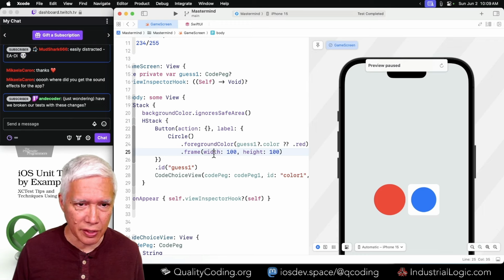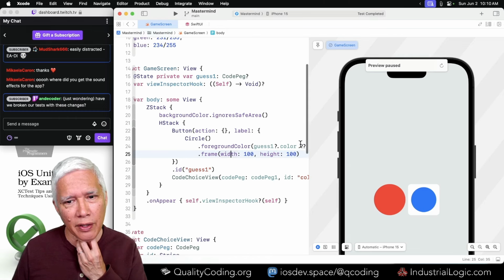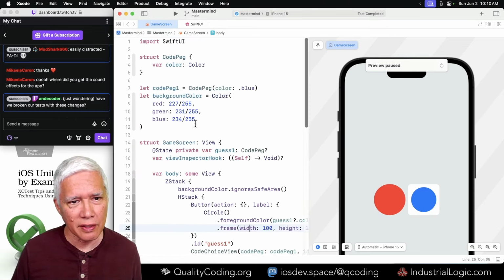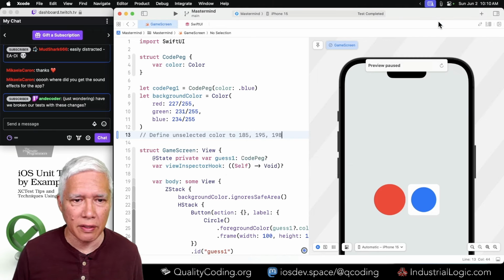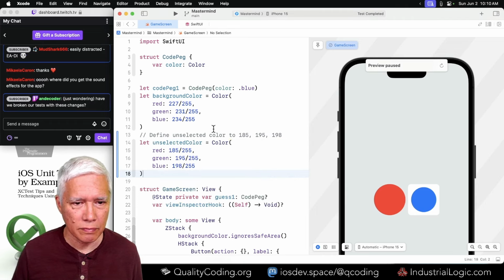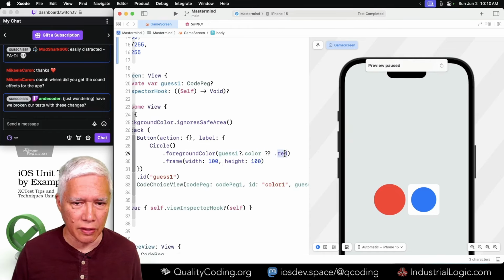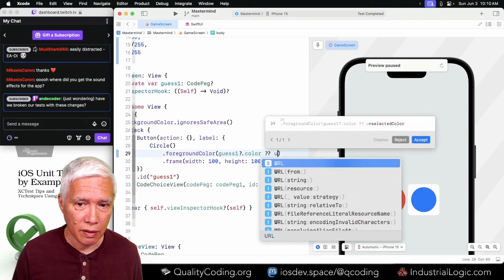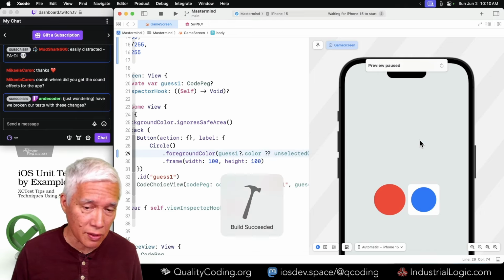So let's change this now. And now let's change it to say, is it the foreground color? It's not really red that we want. It is unselected. Let's define an unselected color. So if I change this to unselected, that is a change in behavior. And that will break the tests because there is a test for that.